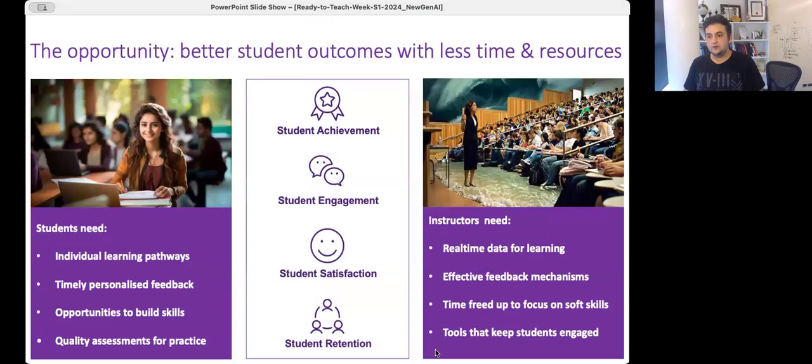So the platform, many of you would be familiar with, Ripple. There's many opportunities in terms of how we can help students with their learning. They're wanting individual learning pathways, time for personalized feedback, opportunities to build their skills. In large classes, often those are hard to give the students, and various tools and technologies have been used there to help instructors with real-time data on learning, to give them effective feedback, free up some of their time to focus on soft skills. And by all of those, we'll have better student achievements, better engagement, higher satisfaction, and hopefully better retention.